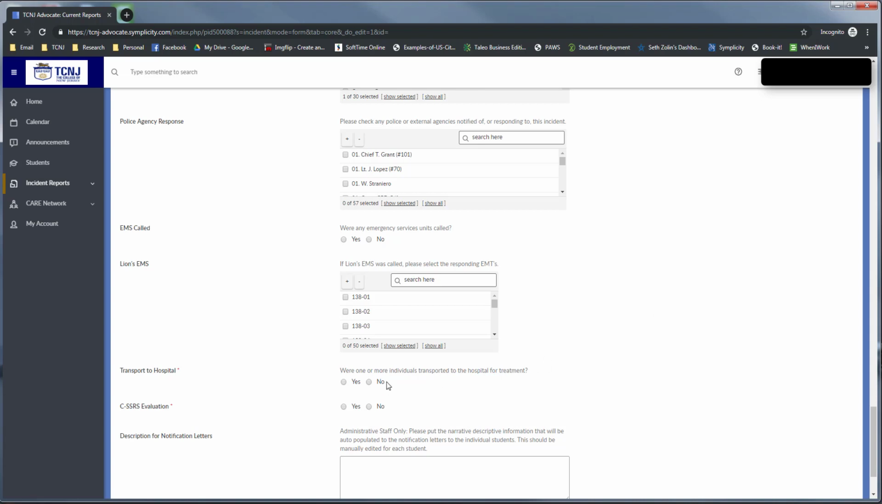For transport to the hospital, check yes if you know for sure that they were transported to the hospital. There might be some cases where pro staff come and they tell you that you can leave, and so you may not know at that point. You still are going to have to put in your incident report, so if you're not sure, you can check no. Pro staff can always change this later.